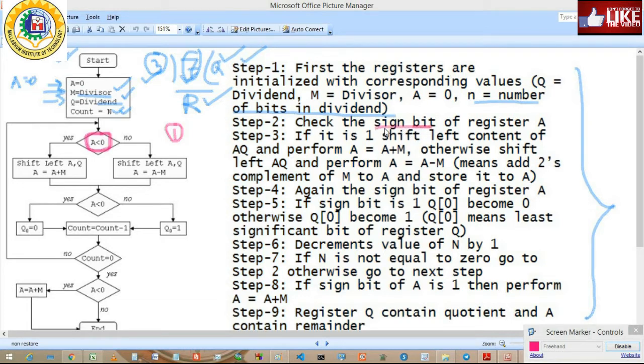The sign bit is the MSB of any number. So we will check the MSB of A, and if it is 1, we perform one step, and if the MSB of A is 0, then we will perform the other operation. Okay, so step number 2 is completed, I think, and after checking this we will perform the operation. If it is 1, we will shift left A and Q, and A equals A plus M. A new A will be created. And if it is 0, we will also shift left A and Q, and A equals A minus M. Okay, so that is the checking of the MSB condition.